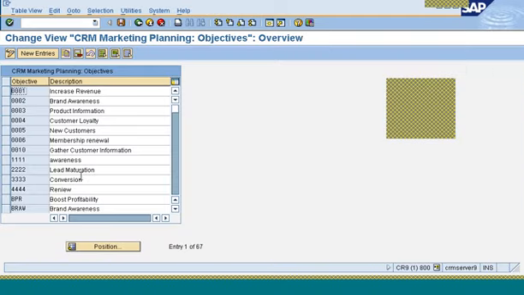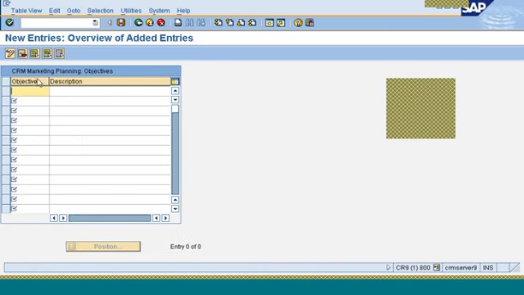So I click on Define Objectives. It's a simple, straightforward step, wherein you just have to click on New Entries and define a new objective. As you know, whatever customization we do in SAP requires an ID or a unique reference. So you can give a reference. I am going to start with Z123 and the description is increase sales. This is my first objective.